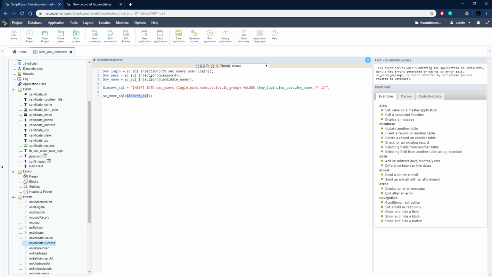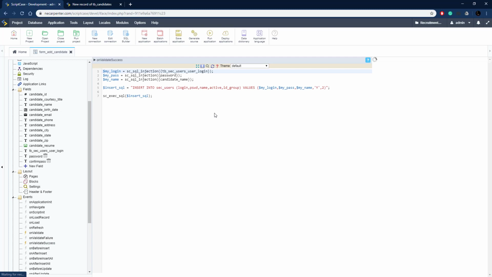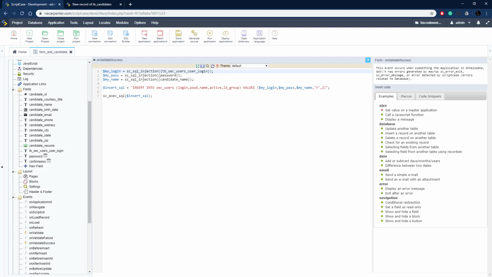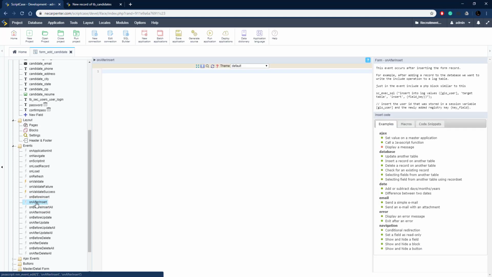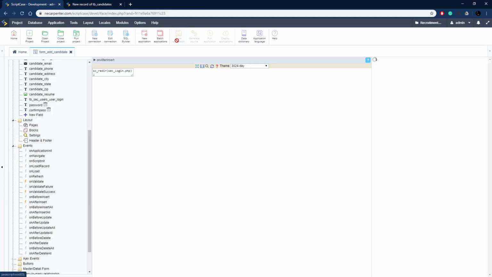So group 2, that's how we set up our security system so that candidates are in group 2. It executes that query there. And then we have just one little bit of code we need to add in. This is on the on-after insert event. So let's go to that right there. So this is after it's been inserted, everything's been saved successfully. We just need to redirect to the login application here so that they can now log in.